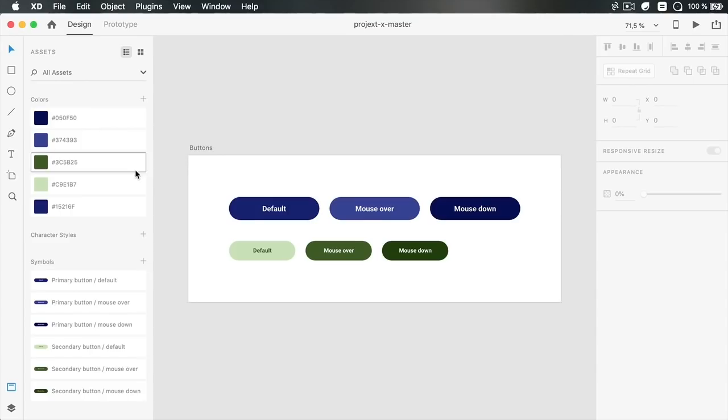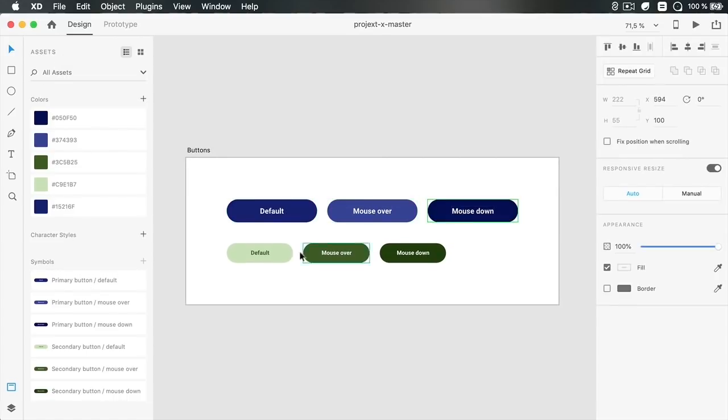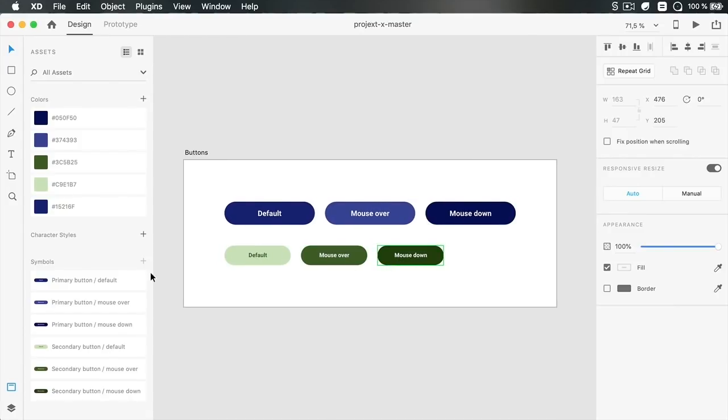I have a source document here with a couple of buttons, and I have a couple of colors defined in my assets, as well as a bunch of symbols. So basically, every one of these buttons that you see here has its own symbol. Now, let's say that I'm working off of this master document, and I want to use these symbols, right?